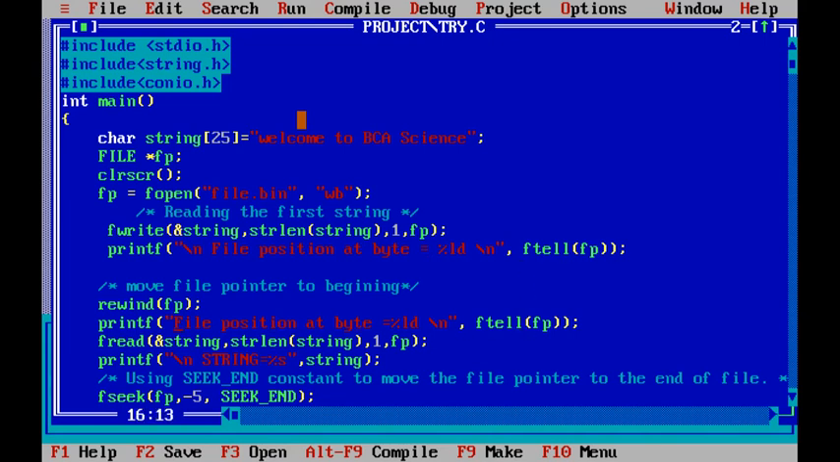Then move the file pointer to the starting. So rewind(fp). It will set the file pointer to 0 position. I am printing the file position at byte by using the function ftell(fp). The ftell function fetches the current position of the file pointer. Now from that position I want to read the string. So fread: pass the address of the string, then how many characters I want to read, then how many strings I want to read, and then the file pointer. After that I am printing the string.